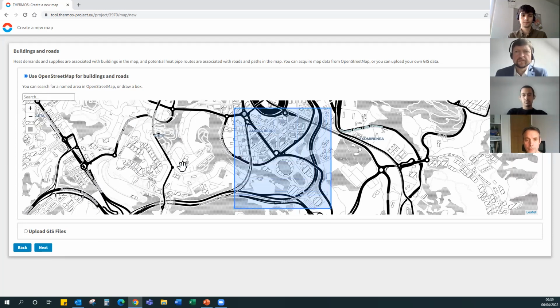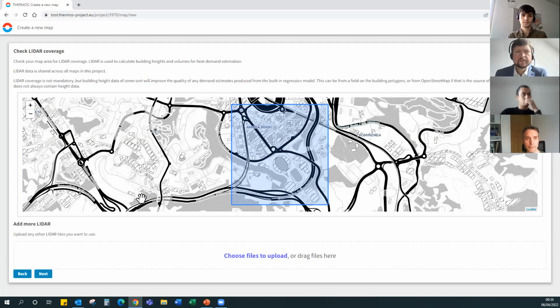Just draw a rectangle there, and then click next. Next, it asks for LiDAR coverage, and this again was briefly covered before. This is where you can add building heights to the tool, which greatly increases the accuracy of the energy demand estimates. It's not mandatory to upload LiDAR data, but it certainly helps if that's available for local data. But there are other ways of adding in building heights and getting subsequent energy demand estimations as well.